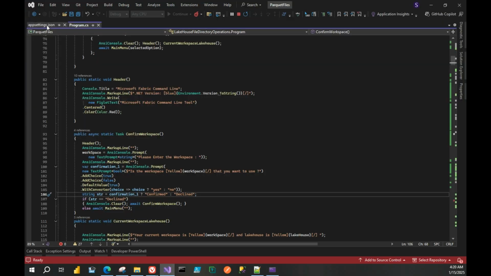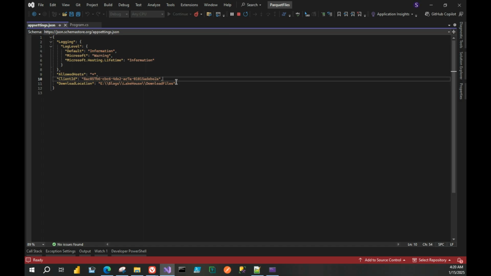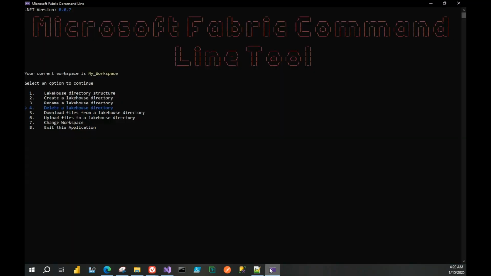And here is an option. This is a configuration level setting. First thing is that we have to mention the service principal client ID. And second is the download location. The download location would help us identify the local location where we want to download the files from the Fabric tenant.